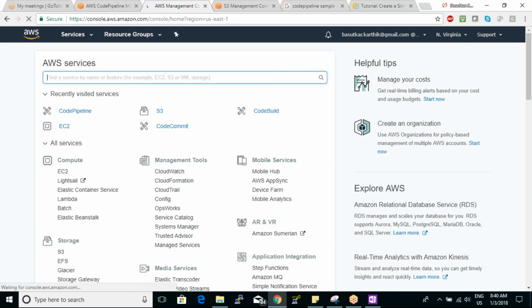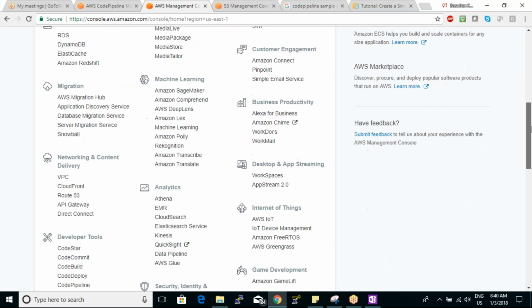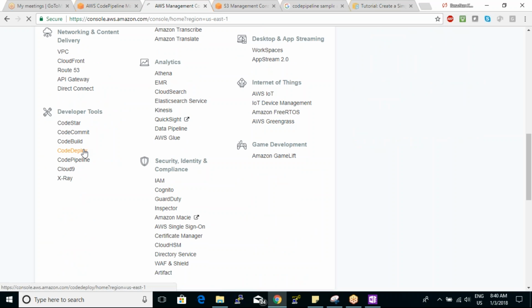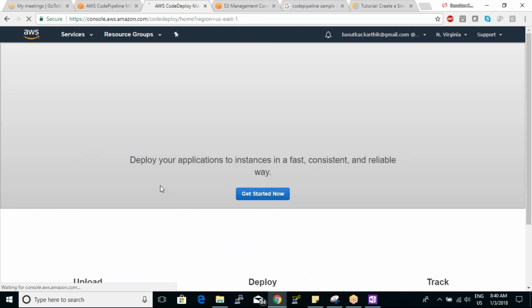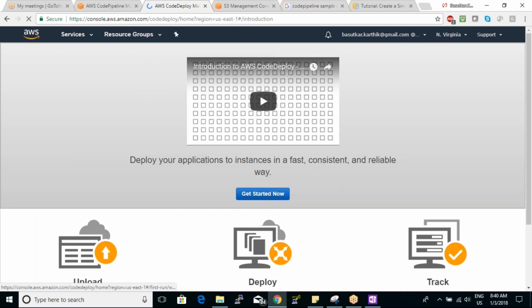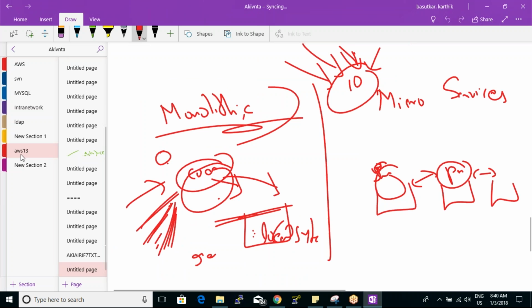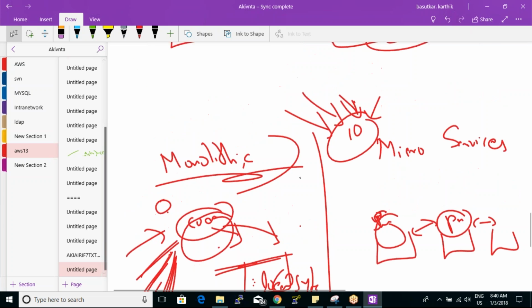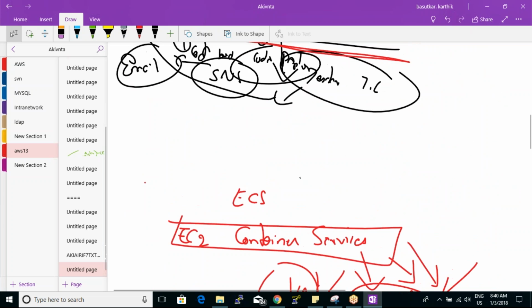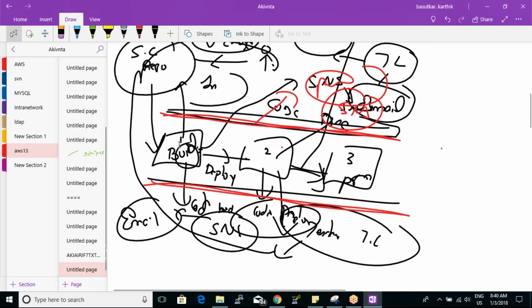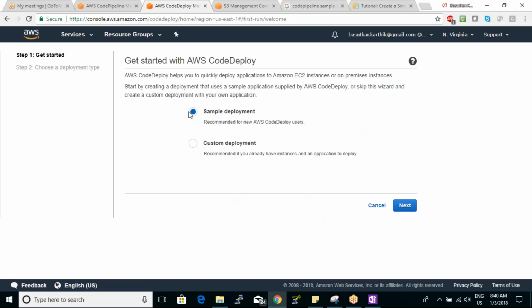Go to AWS CodeDeploy. I told you, this AWS pipeline talks about just the process, but it calls all the AWS services, build services, deploy services. Here we are trying to create a deploy service so that this pipeline can call it. For this I have to select a sample deployment.